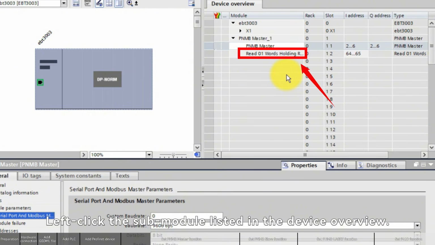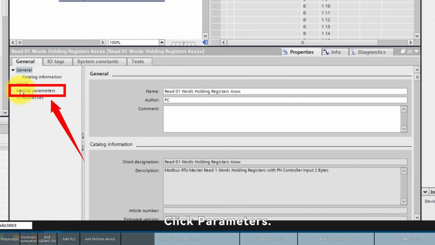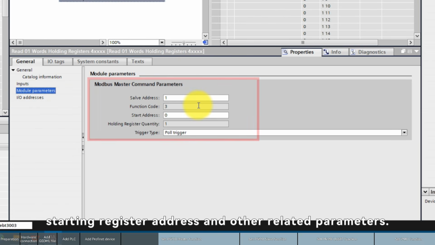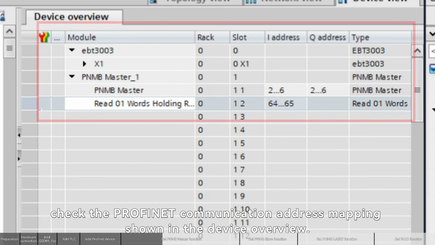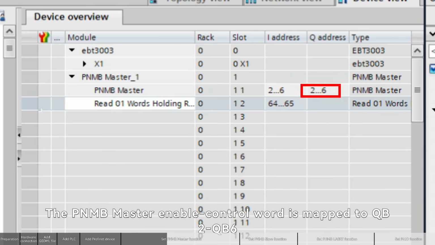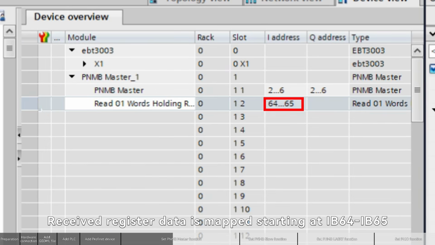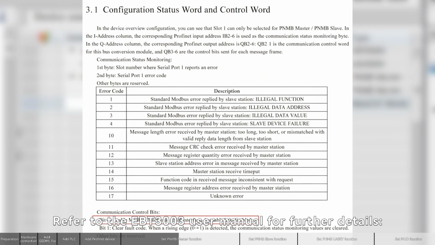Left-click the submodule listed in the device overview. The configuration panel opens at the bottom. Click Parameters. Here you configure the slave address, starting register address, and other related parameters. Once configuration is finished, check the PROFINET communication address mapping shown in the device overview. As shown in the figure, the PMB master enable control word is mapped to QB0 to QB4, occupying 5 bytes. Received register data is mapped starting at IB64 and IB65, occupying 2 bytes. Refer to the EBT3003 user manual for further details.